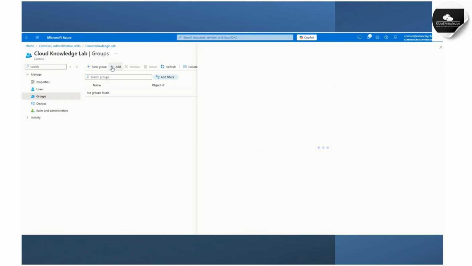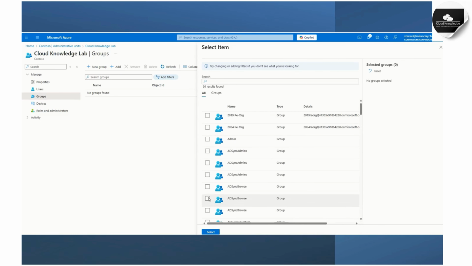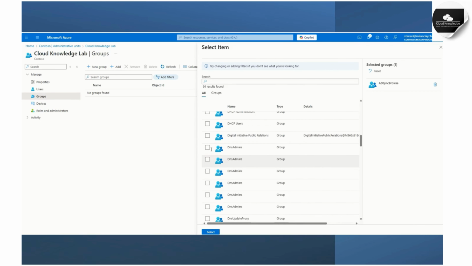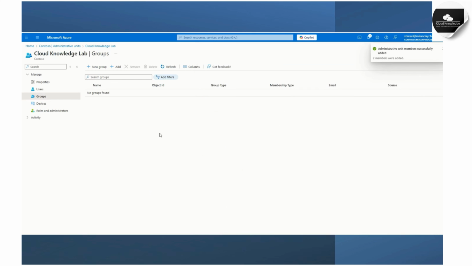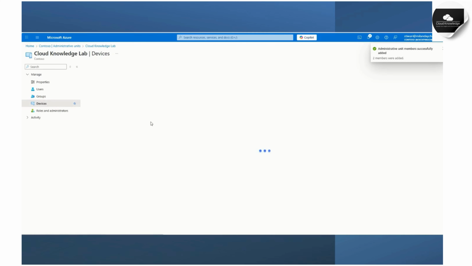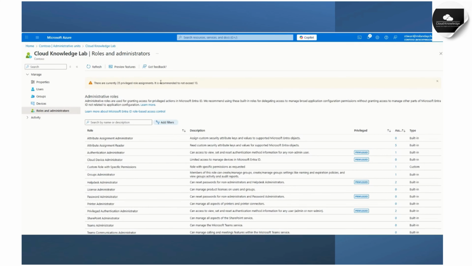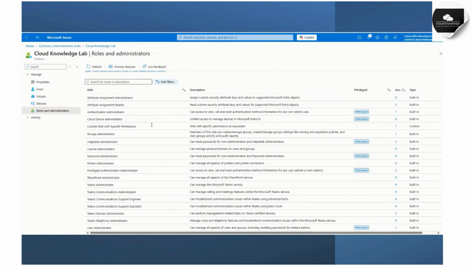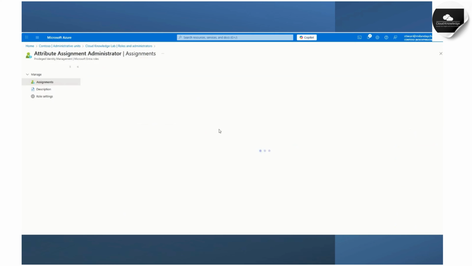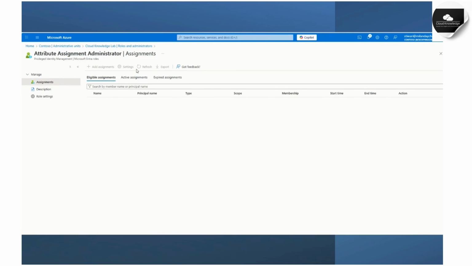If you directly want to add a group, you can just click on the group, and that group will be added here itself. In that group only 2 members were there, so 2 members have been added. If you want to add devices, this is the device section, and this is the roles and administrators section that we have. From here you can select any role that you want to give, and again assign that to an administrator or whomever you want to assign it to.